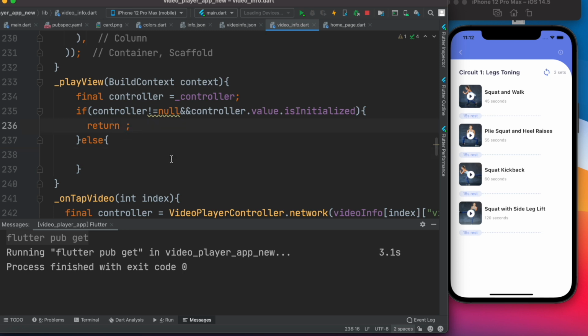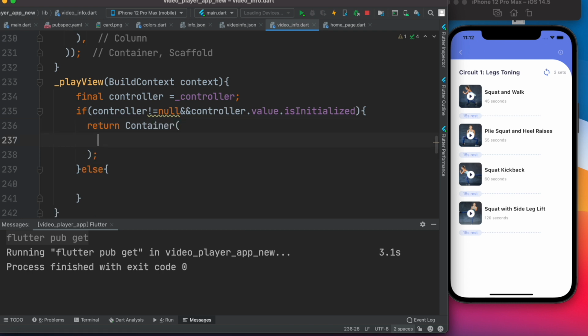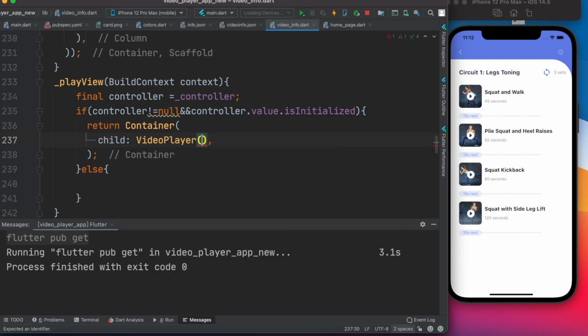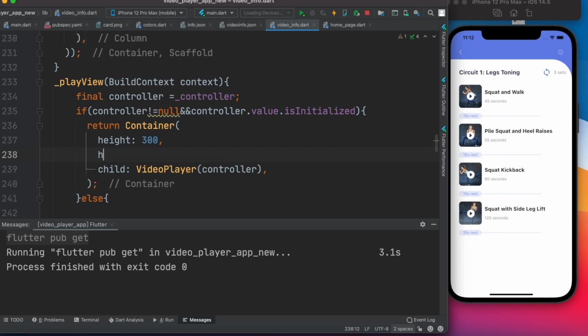What do we return? We want to return a video player. In general you do it with controller, container and child. What you do here is call VideoPlayer, and then you pass the controller variable, which is the global controller. Do remember this local variable contains the global variable, so you have to pass it. At the same time you can define height and width, say height 300 and width 300.